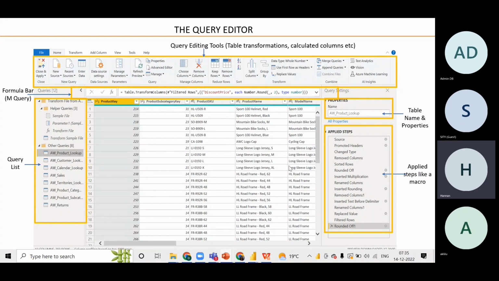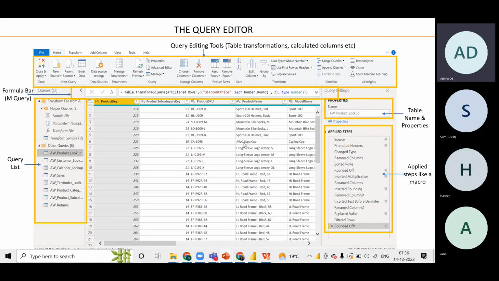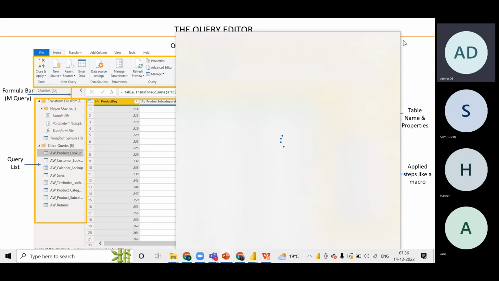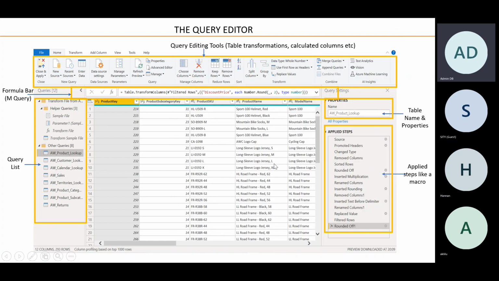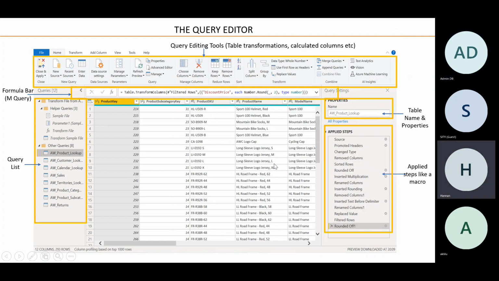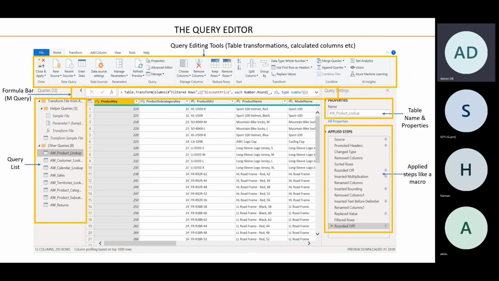So where it says formula bar M query, I'm more familiar with DAX. Don't worry about that. I'll be covering query editor just now. Prior to query editor, the way we discussed all the data transform, load button and everything, is that clear? Yeah, that part is clear. Thank you. Okay, no problem.